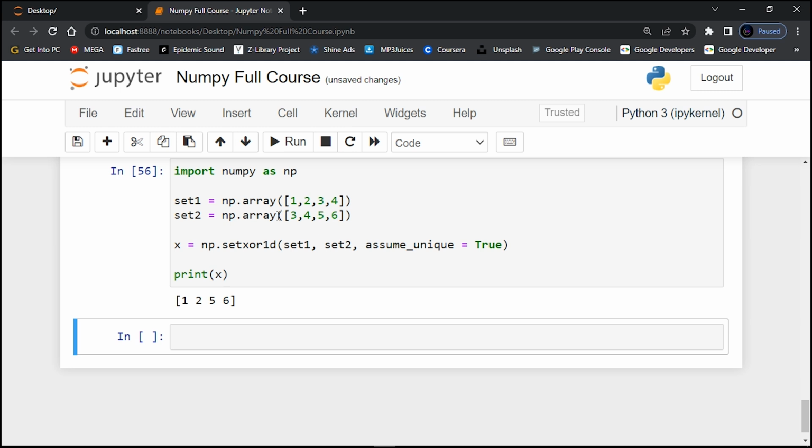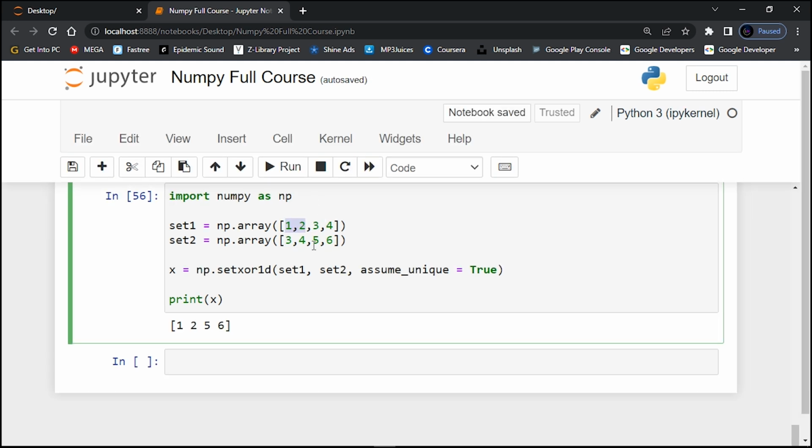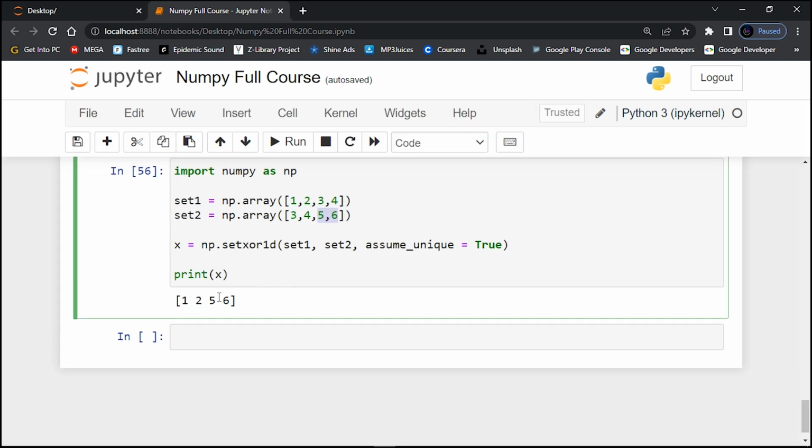You can see the values which are not available in set 1 and 2. Basically it has excluded the values which are available in both. You can see 3 and 4 is available in set 1, and also it's available in set 2. That's why it has excluded them, and it has used 1, 2, 5, 6. You can see 1, 2, 5, 6. So guys, that's how you can do the symmetric difference of set 1 and set 2.